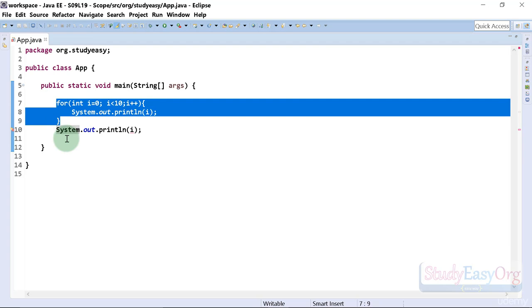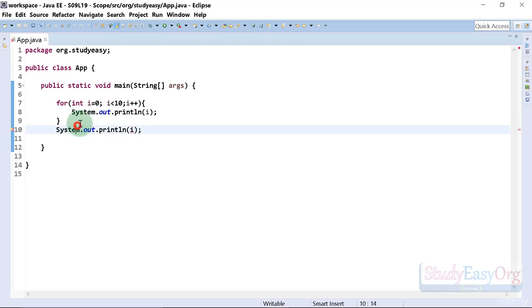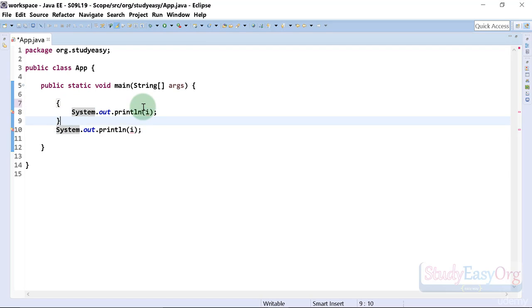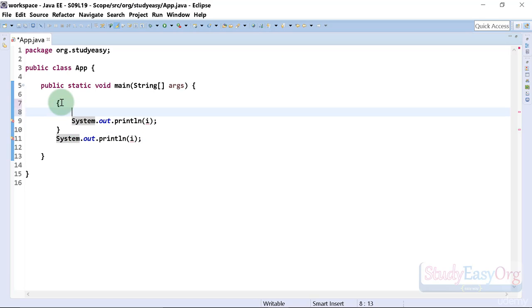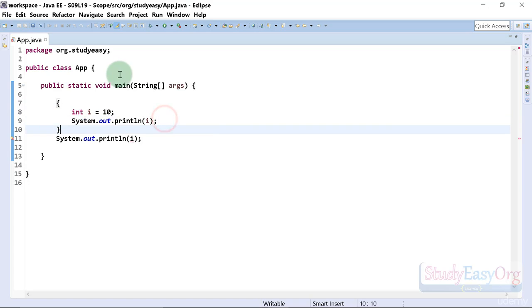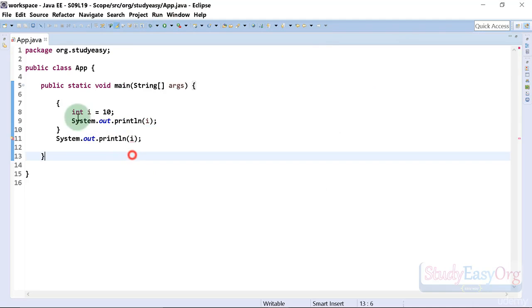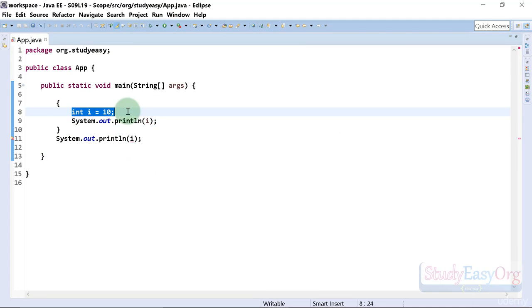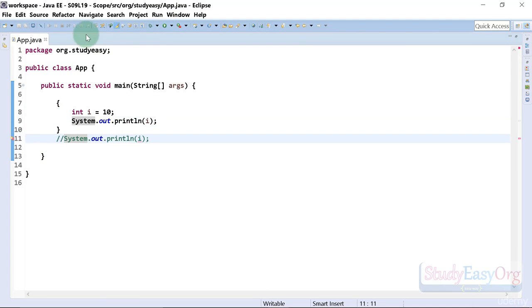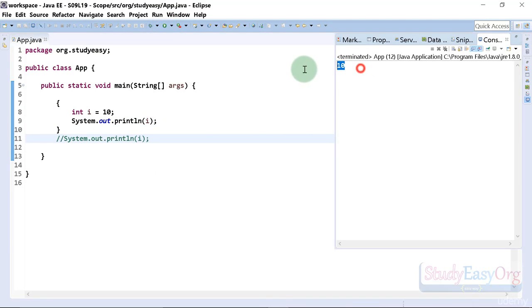Alright, so now let's proceed further and check a couple of more interesting things. Let me get rid of this for loop, but I won't remove the pair of braces. Inside this brace, I will type in int i equals 10 maybe, and then I will try to print the value. Now what should be the output? Again the issue, but we have initialized this variable, right? Let me comment this out. Let me print this, and here is the output.